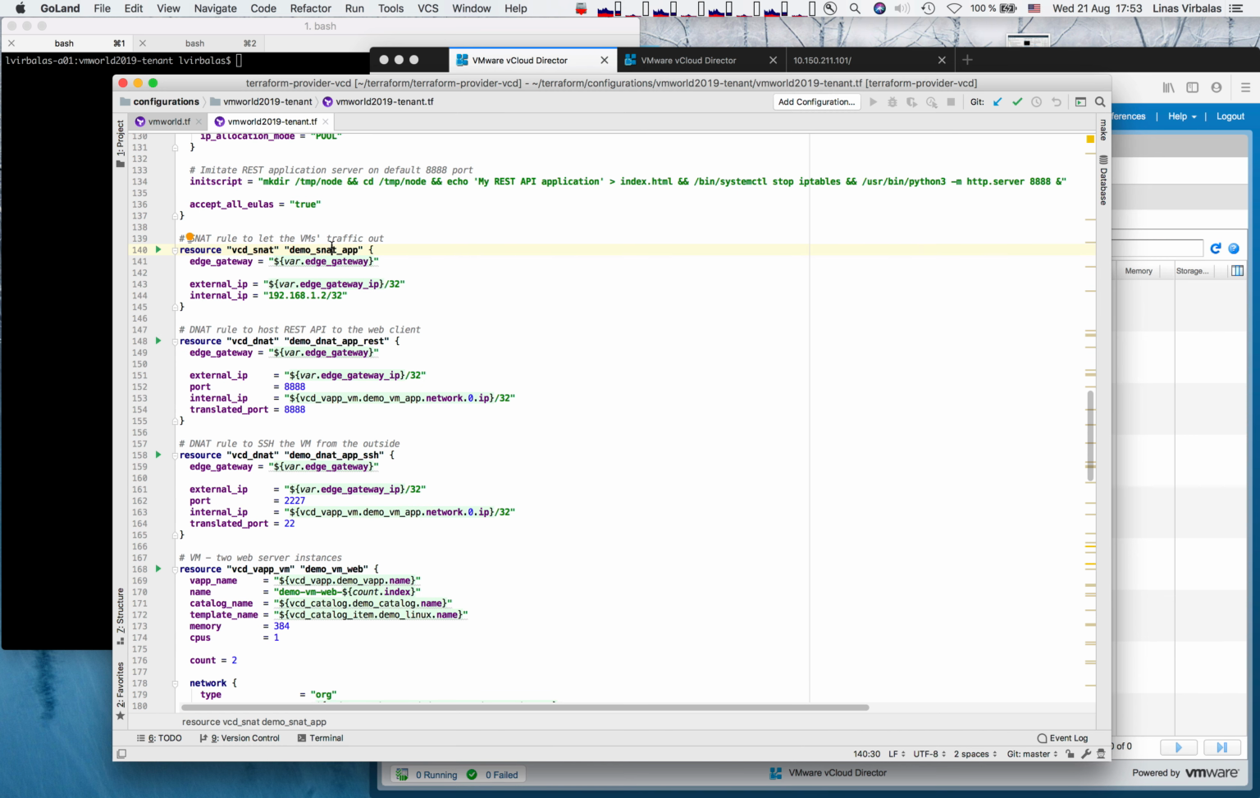Let's create some NAT rules for this server. One SNAT rule to allow traffic out for things like system upgrades. One DNAT rule to be able to access our created REST API endpoint on the port 8888. And one DNAT rule to access the machine via SSH. We will use this to connect and demonstrate the server's connectivity to the database server, which we defined before.